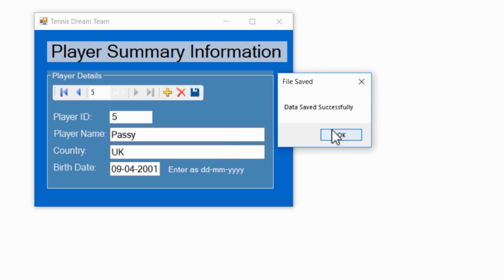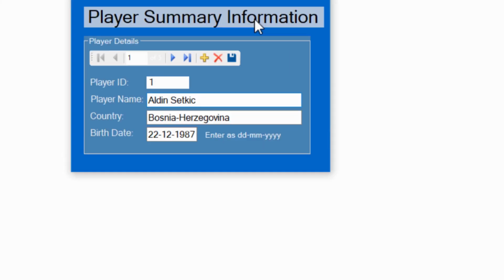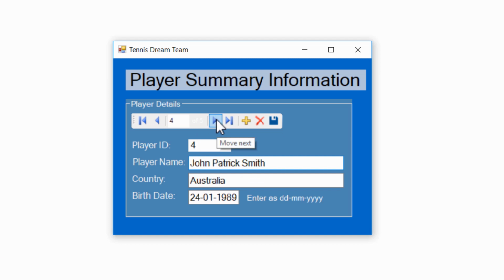And if we save that, Passy will be in there. And that saved it to the XML file, because if we go back into it, you can see there, we've just restarted the program. Passy should now be there, and he is.